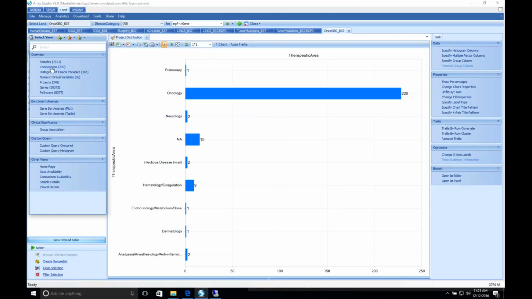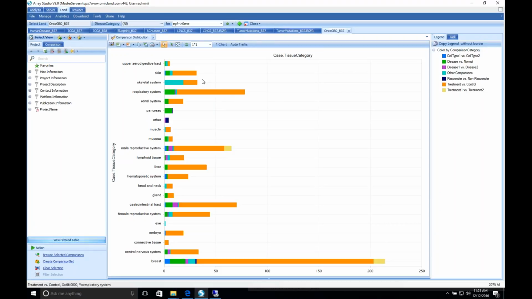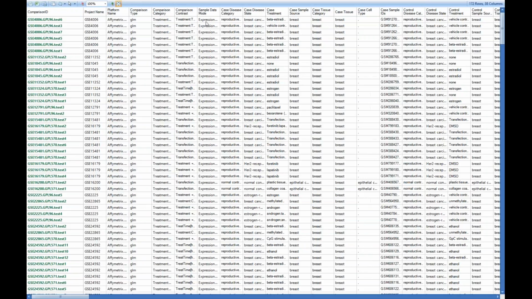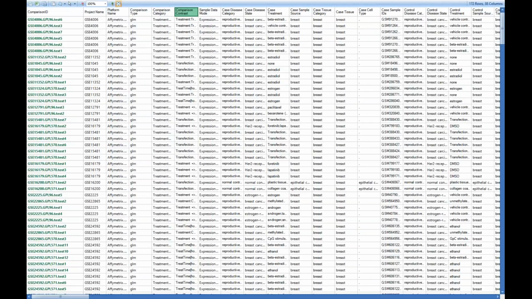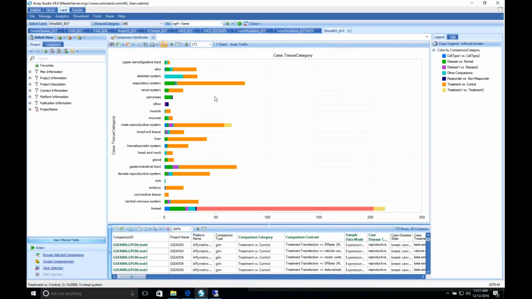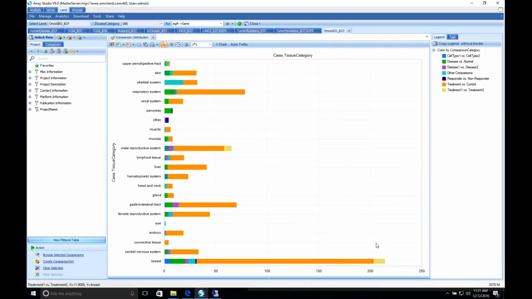And then we're coming up with what we call comparisons, similar to what I showed earlier for TCGA. But in breast cancer, there's a couple hundred comparisons comparing different things. So in this case, it's treatment, treatment transfection, treatment versus control. Whereas in other categories, if we look at the legend, you can see there's a whole set of disease versus normal, responder versus non-responder, and so forth.